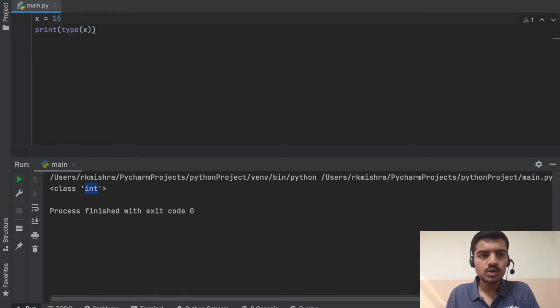Now let's take a value, let's say 15.78. Now we all know that this is a float, and if we want to check this, we'll write print type of x, and let's run this. So we get here that it's a float.